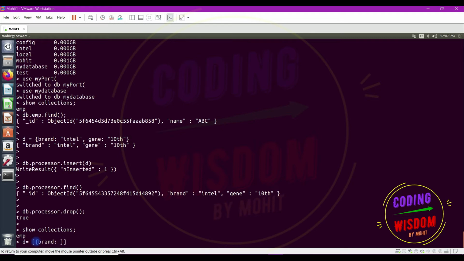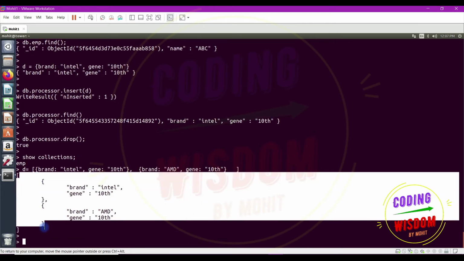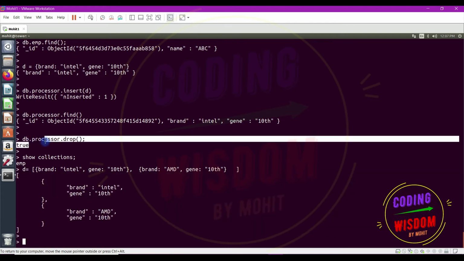brand Intel, and Intel brand, generation 10th generation. One more record. So I'm talking about the brand. Brand is AMD, and here comma generation 10th. Okay, just for understanding, I created two records. So I have two records. I want to insert these two records into our MongoDB, right?